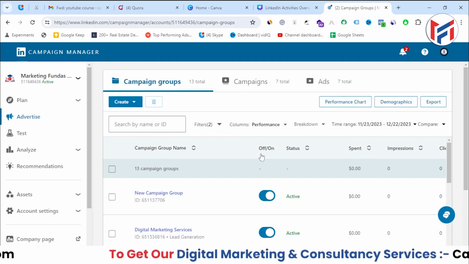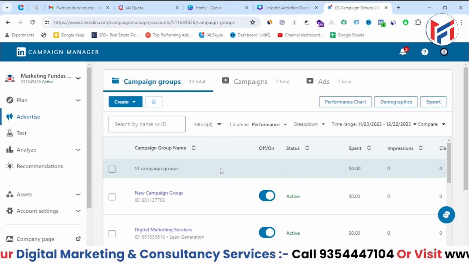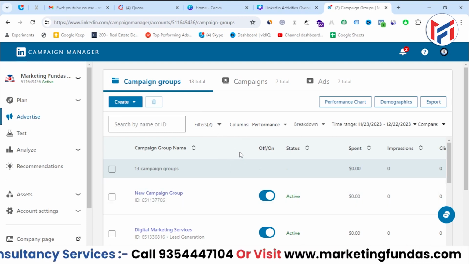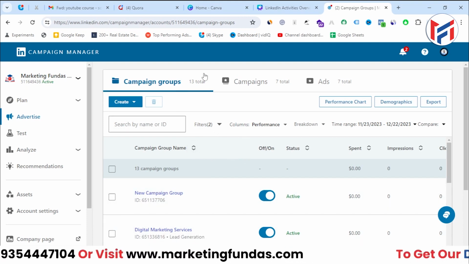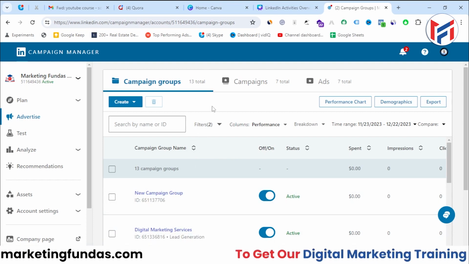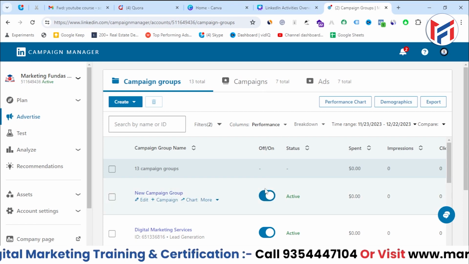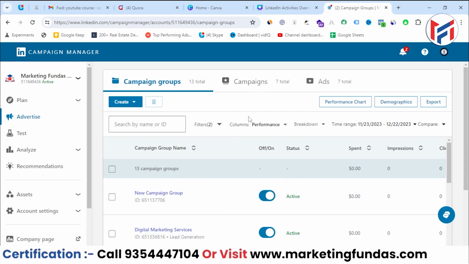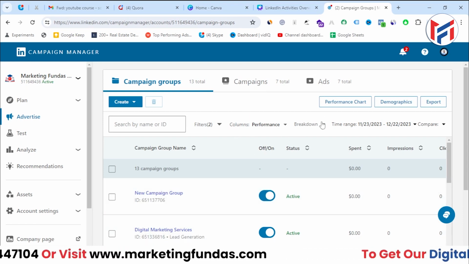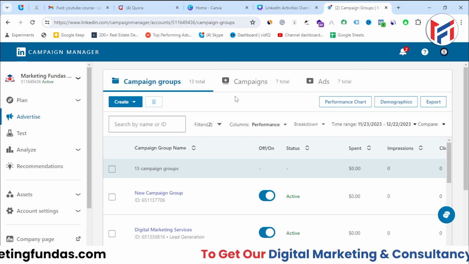So basically you can create multiple campaign groups so that you can segregate all the campaigns in different categories, right? So basically a campaign group is like a folder, and in that folder you can create multiple campaigns, right? And in those multiple campaigns, you can create multiple ads. So this is how the hierarchy works, right?